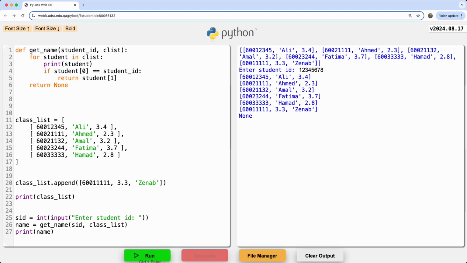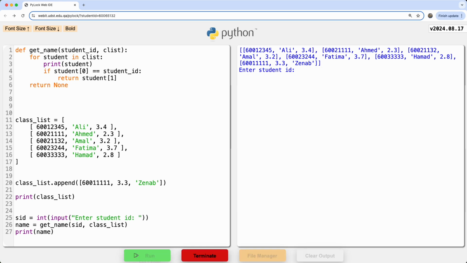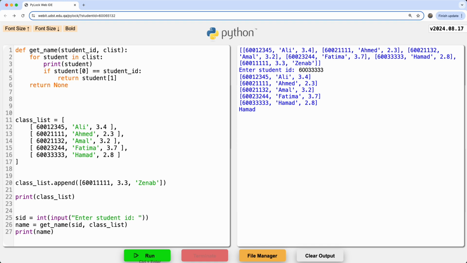All right, says none. Ignore the print statements. Okay, but yeah, it didn't find it. Okay, excellent. And if I ask for 33333, because that's the easy one, you see, it prints out Hamid. Again, just ignore the print statements. Okay, because it's actually there.